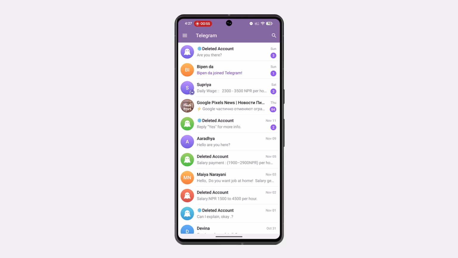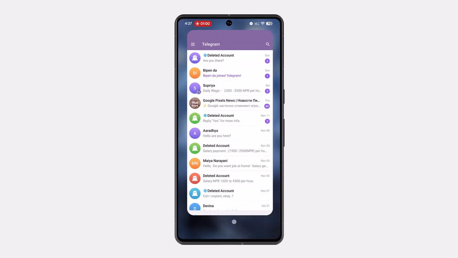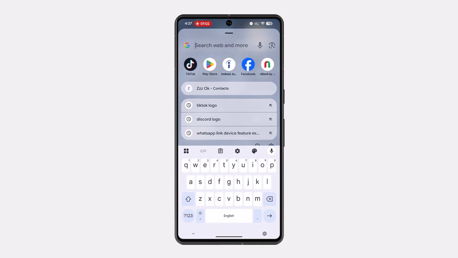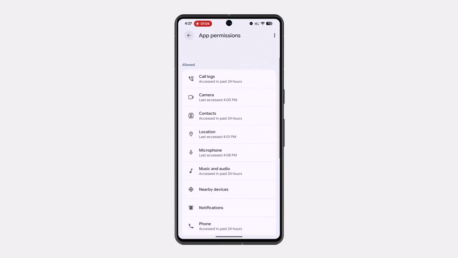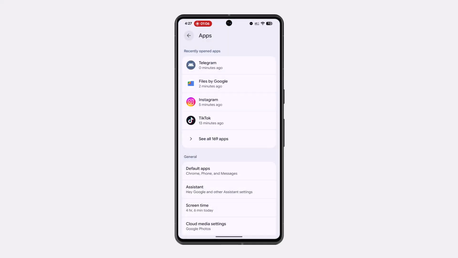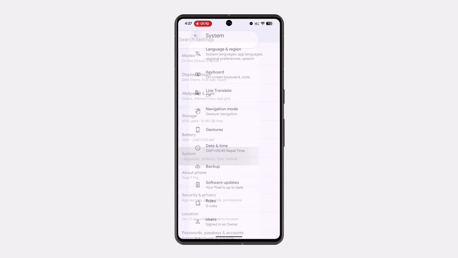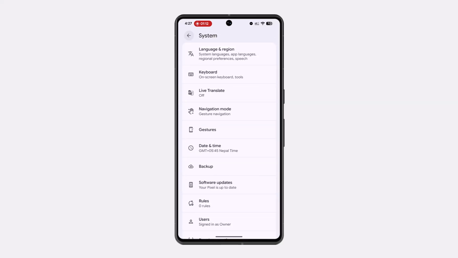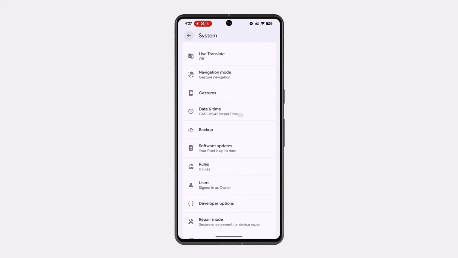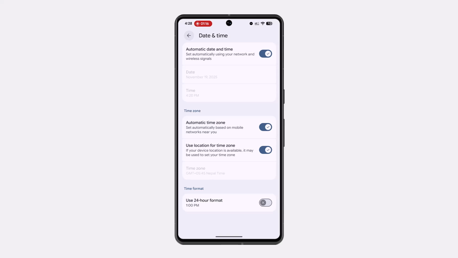Next, you could also verify that your device date and time are set correctly and preferably to the automatic network time. If not, all you need is to go to settings on your device, and when you go to the settings section, what you need is just go to system. Over here you want to check on time and make sure it is automatic.